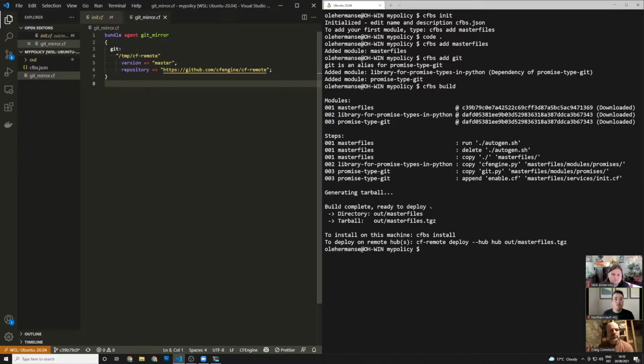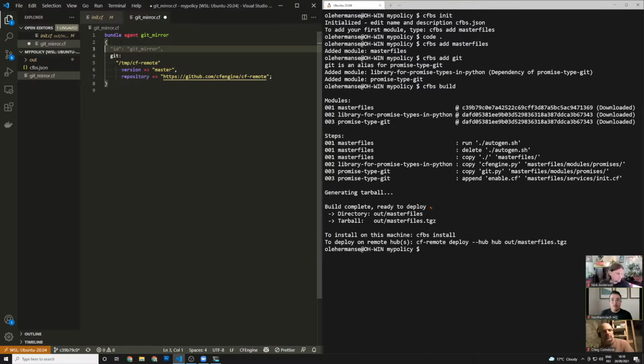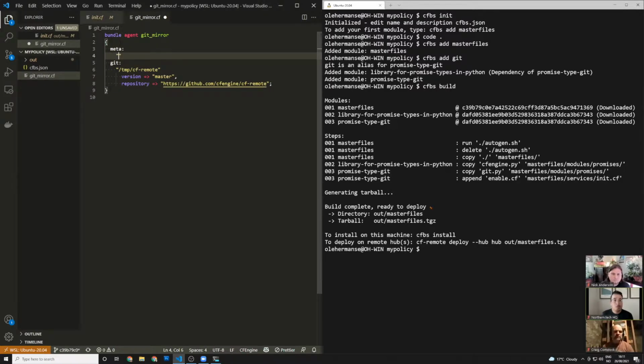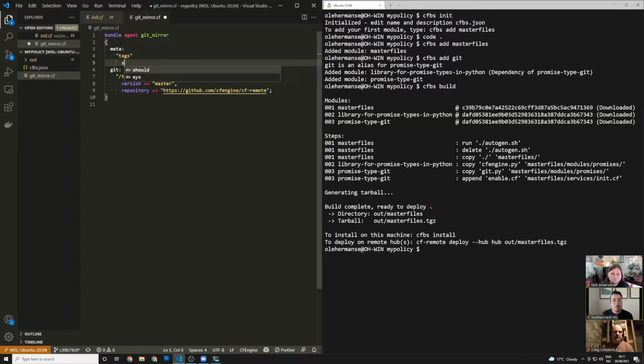Additionally, when we have this in master files and we want it to be a part of our normal agent runs, we need to specify that we want this bundle in the bundle sequence. There's multiple ways to do this, so I'll show one way here, and that's using the Autorun functionality. For Autorun to work, you need to add a tag, and this is similar to just a variable, but it's a list of tags where one of them is Autorun.